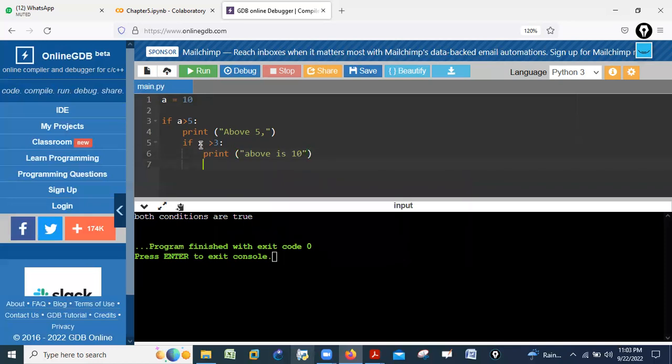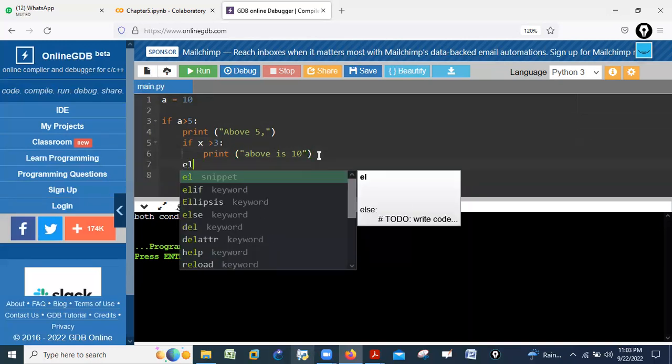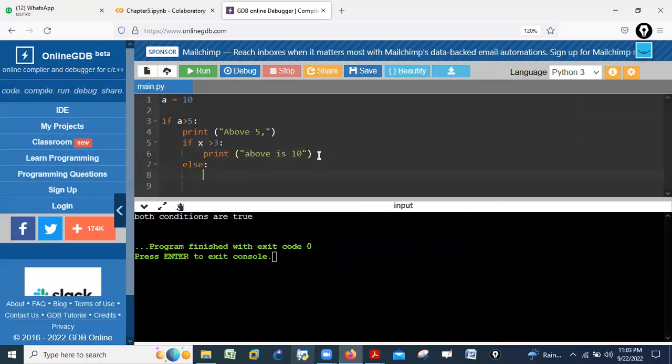You can see this is my first if statement, this is my second if statement. If the first statement is not true and the second statement is not true, then you will go with the else. And what you will print in the else, I will say print above is not 10.